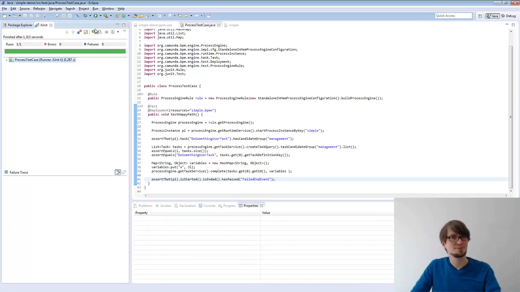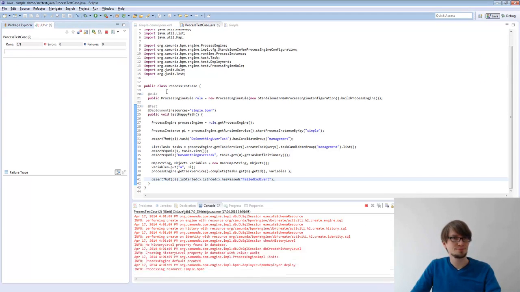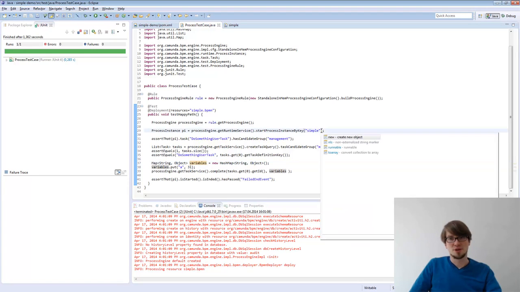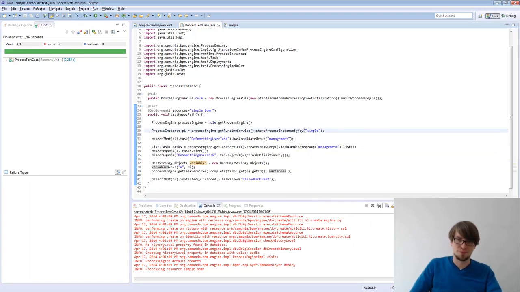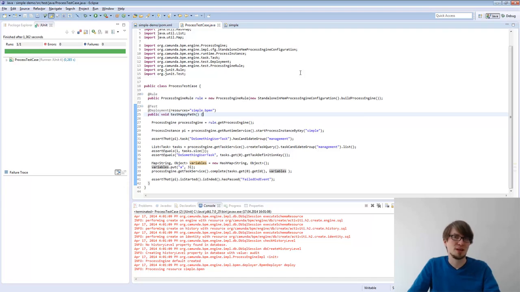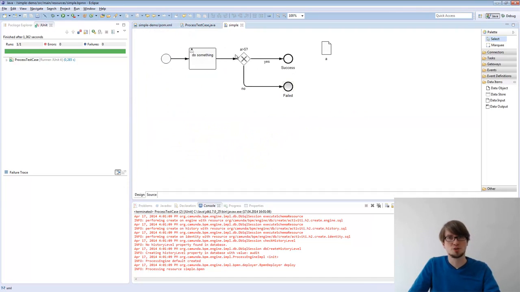Let's check that. Fine, worked. We could have added the variables during starting the process instance as well. Sorry. Okay, so we can add some variables here as well. That depends actually on the process design, but it's important to understand that for the moment. Make sense? I hope so.